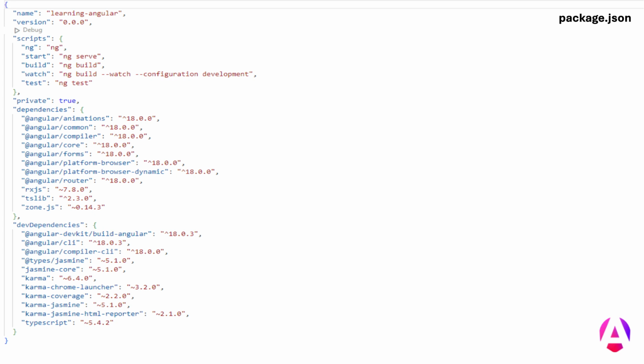So this is that part, and the next one is private equals true. This keyword generally represents whether our project is publicly available. When we create a library, an npm library, then we set this private part to false. That means the project is publicly available, so someone can download and use it. Now we are creating a simple project, so we are setting this to true, which is generally for one particular project. It means it is used in this learning Angular project only. Okay.